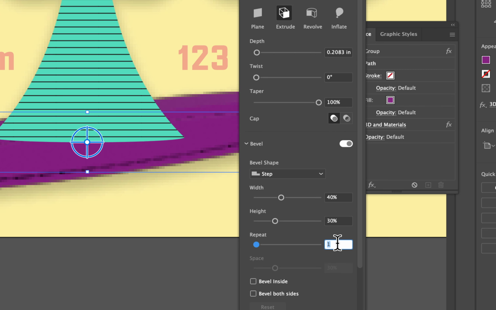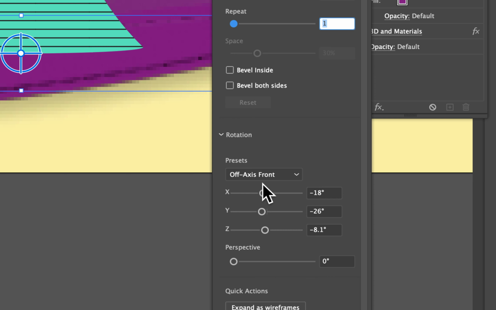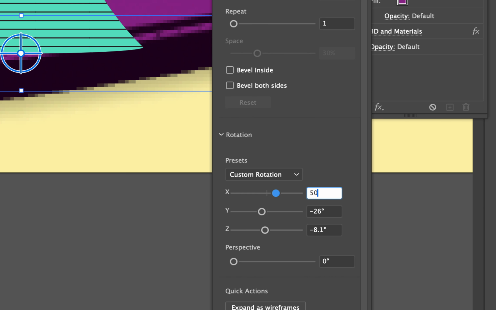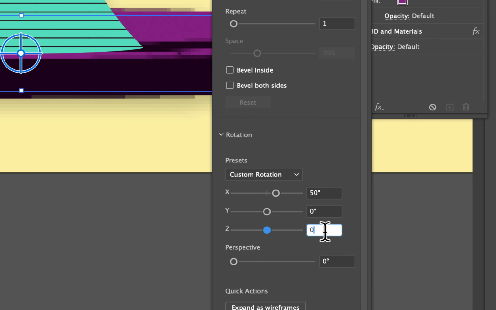Finally, scrolling on down, let's do the rotation. We'll set the rotation of the x-axis to be at 50 degrees. We can set the y at 0 and also the z at 0. Finally, let's set our perspective at 160.